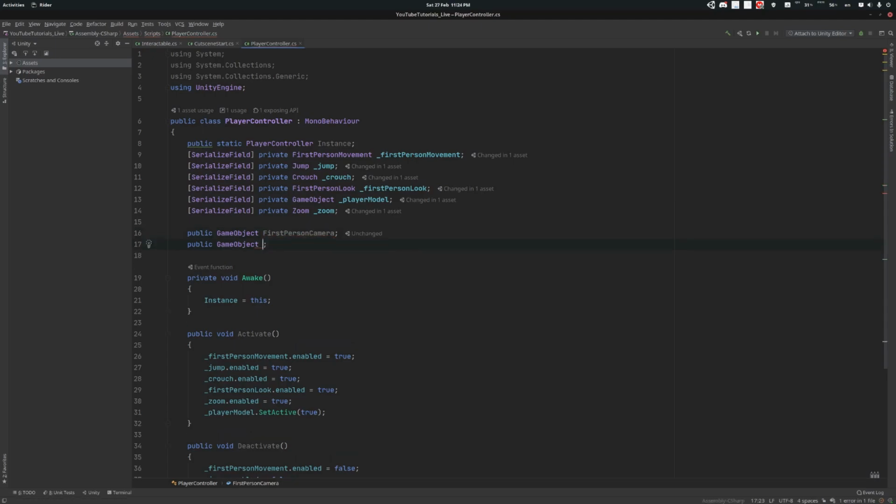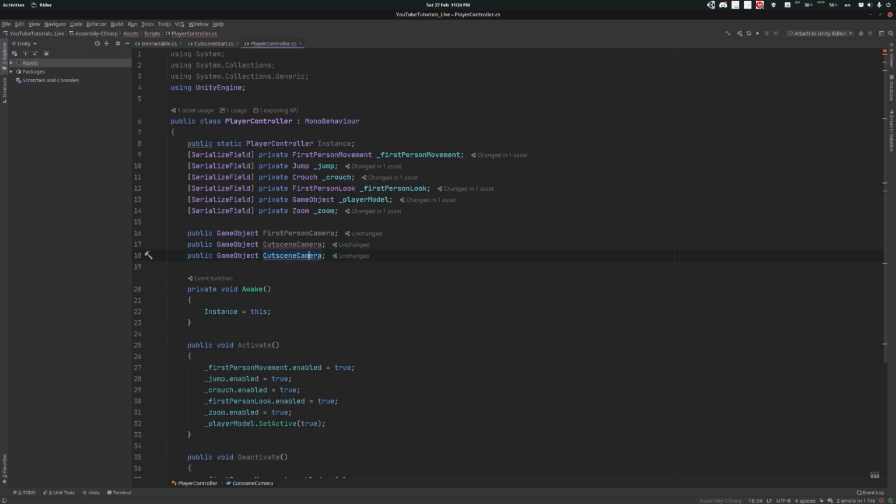The next variable will be the cutscene camera. This is going to be the camera which houses the brain. This camera needs to be enabled if you want to use Cinemachine, because Cinemachine requires a camera with a brain component. The final game object we're going to create is called cutscene player camera, which is going to be the camera from the player's point of view, so we can fade in from their current gameplay.